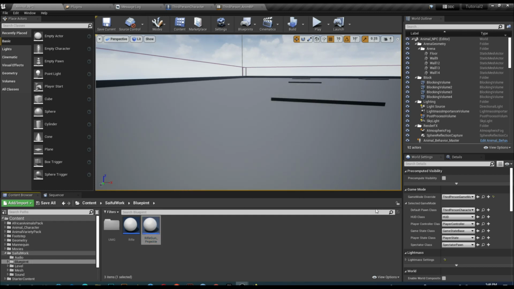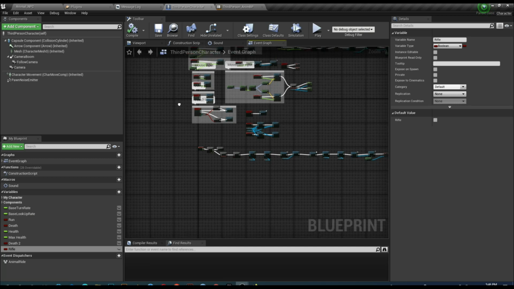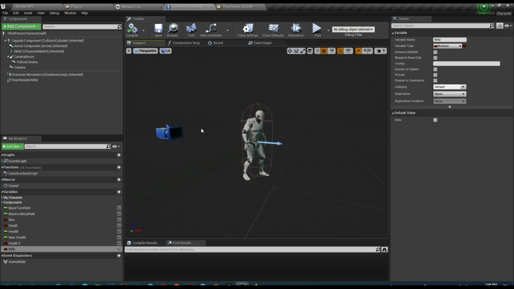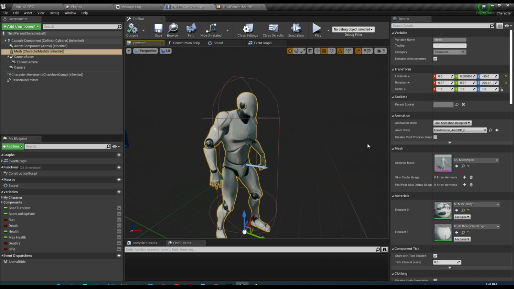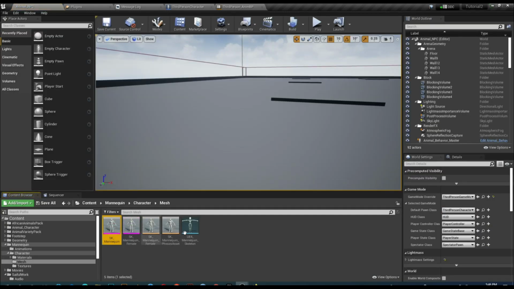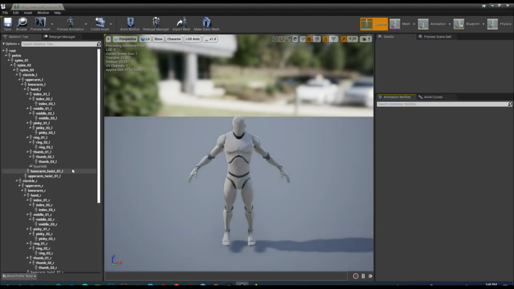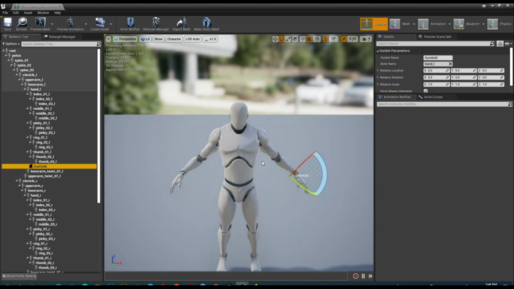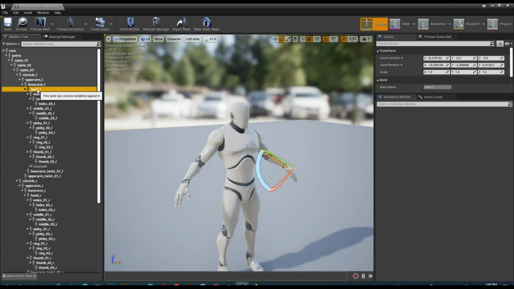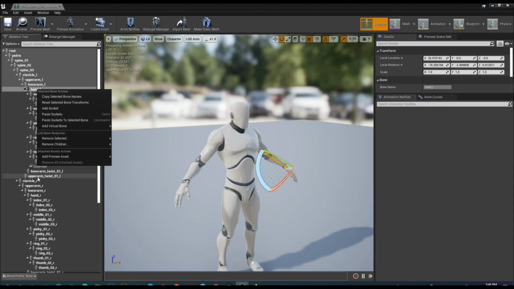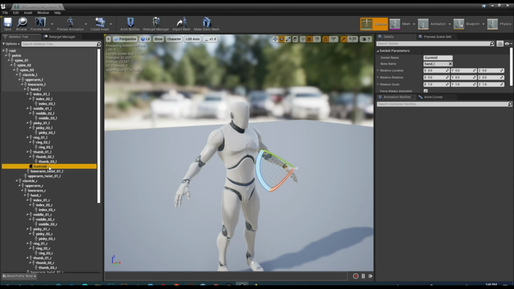Now go to our third person character, and inside our third person character skeletal mesh, select the hand and just create a socket. I already created a socket, so it can hold the rifle. You create it.